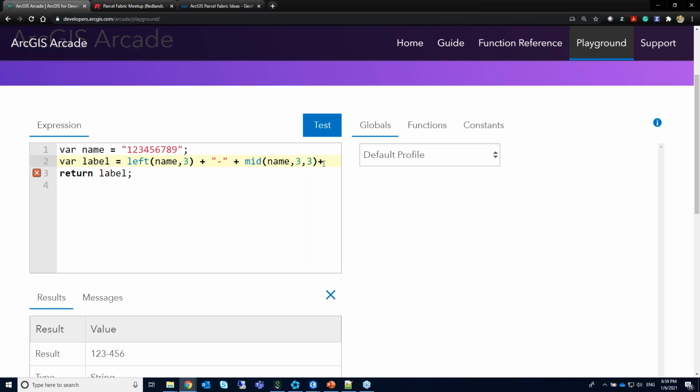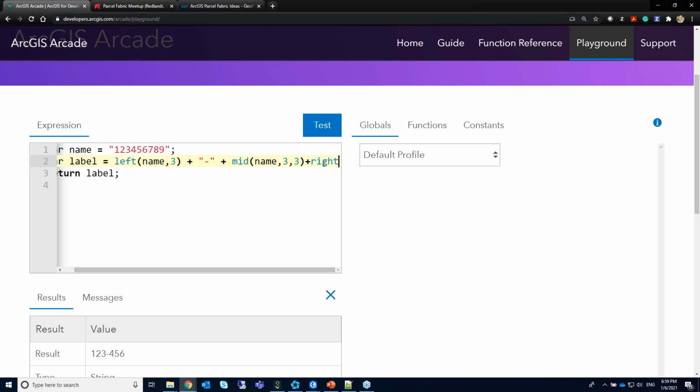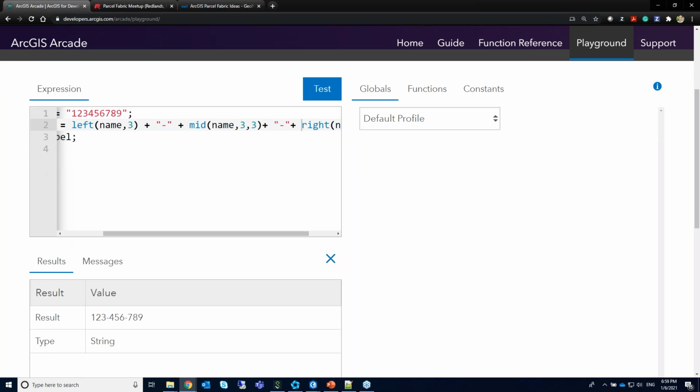And then if we want to have the right, it's just as simple as writing right, name. And now it's only 3 from the right. Test, but we forgot the hyphen. So let me add the hyphen again in the middle, plus right, test. So we managed to take a name field of 9 characters and put hyphens where we wanted to put them. And that's common with parcels, right? So we can do that. I also tested out right now, just to see if it worked.